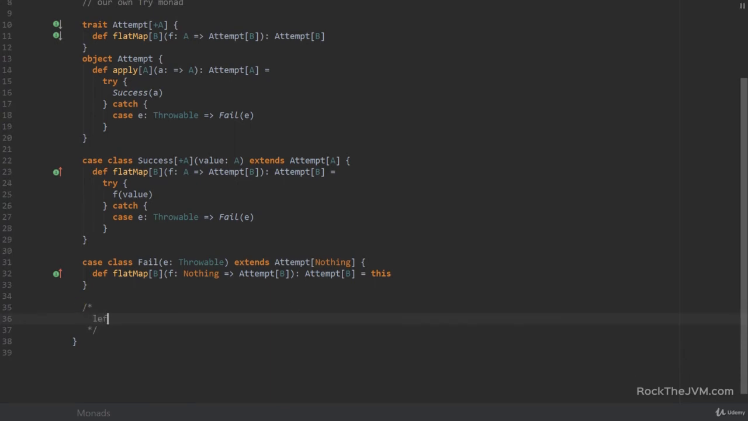First law is left identity, which basically says that unit flatMap f is f applied to the value inside. In our case, Attempt with a value dot flatMap f is f applied to the value inside. Now, Attempt(x), if x throws an exception, then Attempt(x) will just be a failure, and flatMapping that will just fail. So this doesn't really make sense. This only makes sense for the success case.